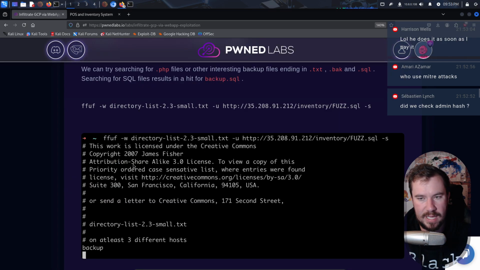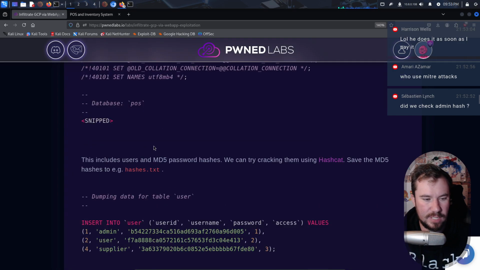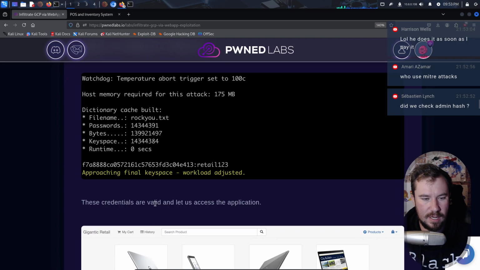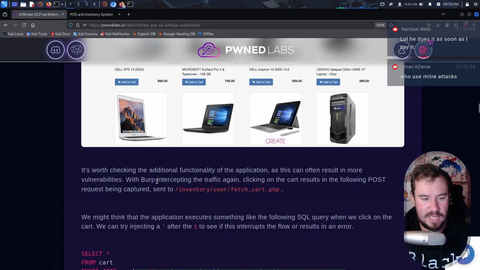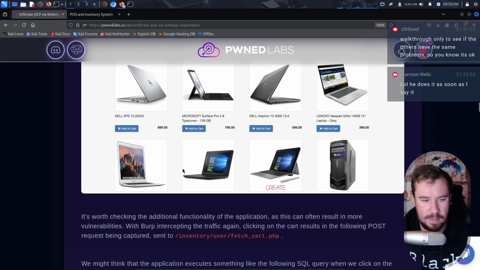They used FFUF, I used dirsearch, and I was able to find the SQL database file. Of course, I got that. I got the hash. I did crack the hash, so that is all done. This gives us access to the application. All right, here's where I want to figure out if the web app is broken.